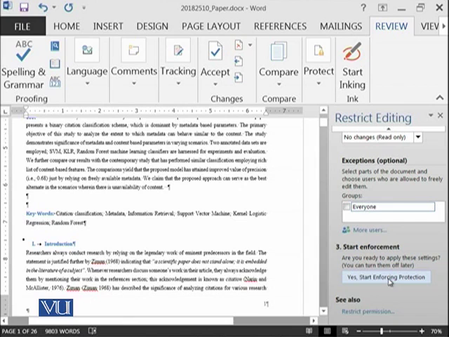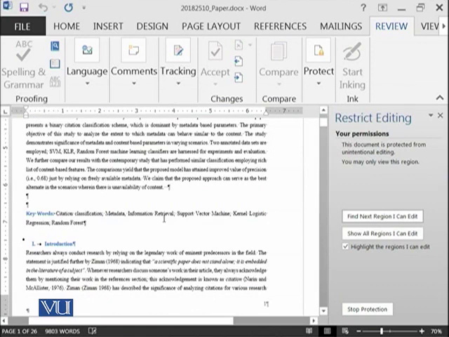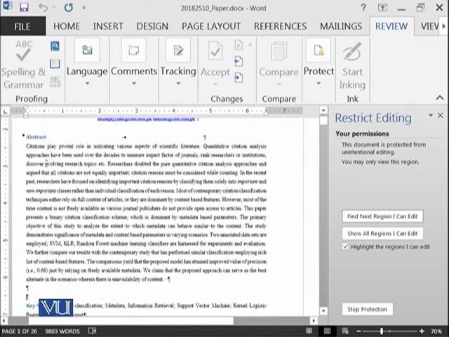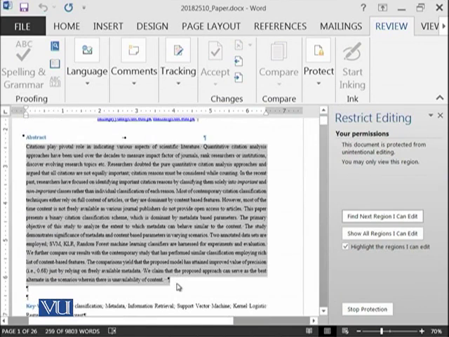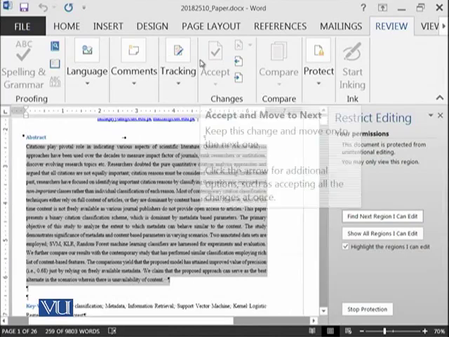As soon as I click on this button, it will ask me the password. So I said, okay, this has a password of ITC. So no one would be able to edit this paragraph unless that user knows the exact password, then that user can make changes.